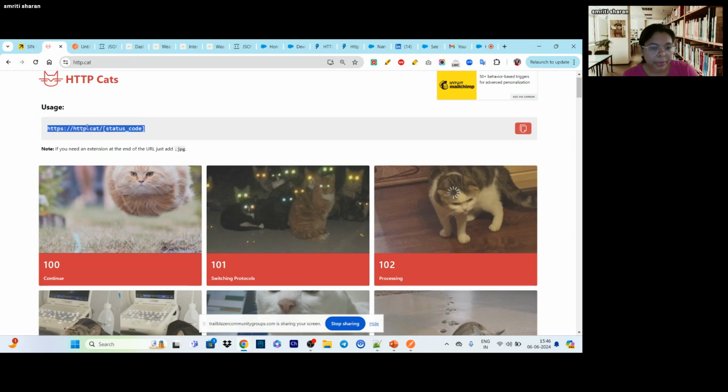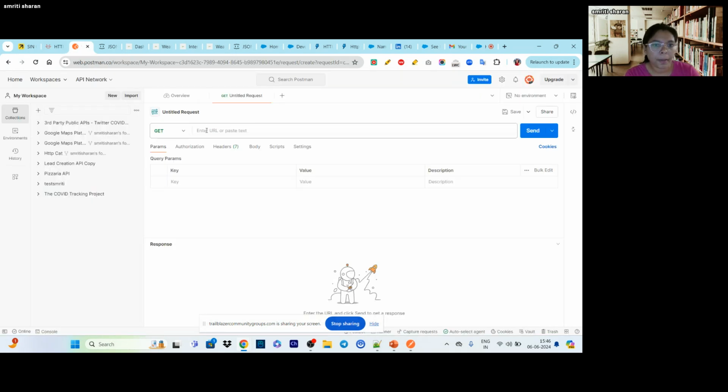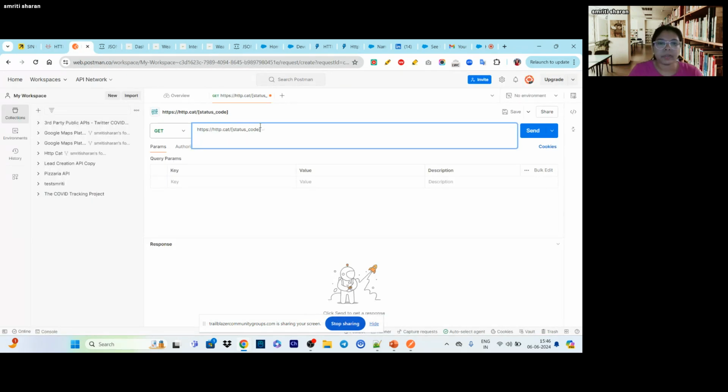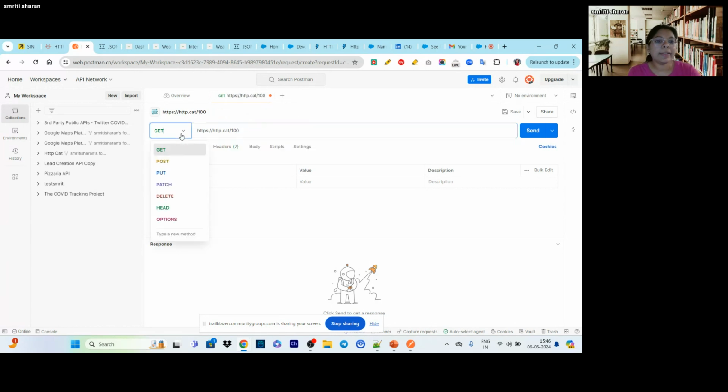So how will we do it? Let's copy this and enter this. The status code was 100, so let's put that. And see, here we have the HTTP methods we talked about. We will be talking about them in more detail. But for example, we just want to retrieve the information, that is, we just want to get the pictures. So we will say, okay, 100, and then we'll do the send.